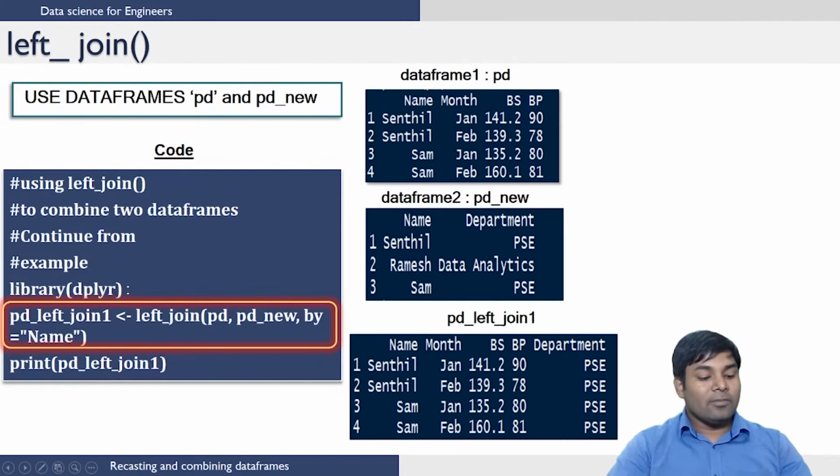You have two data frames. You need to load the library dplyr, and you are doing a left join, and I am naming the new data frame which is coming out with this left join operation as PD underscore left underscore join 1. I have to use this command left join. This is the data frame 1 I am passing in, and this is the data frame 2 I am passing in, and then I want to join these two data frames by the variable name.